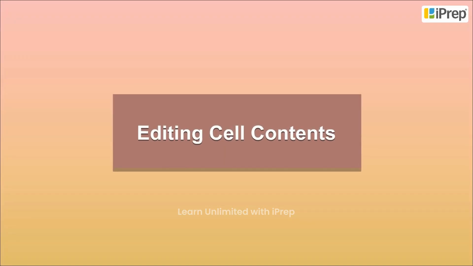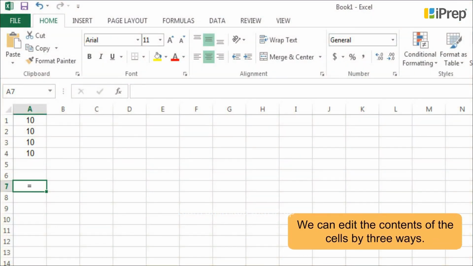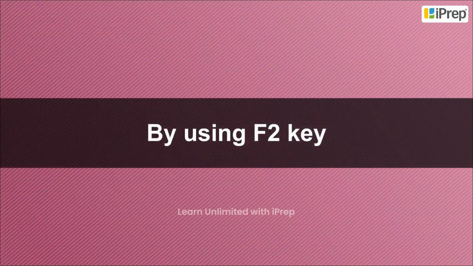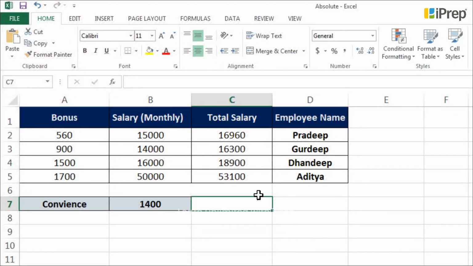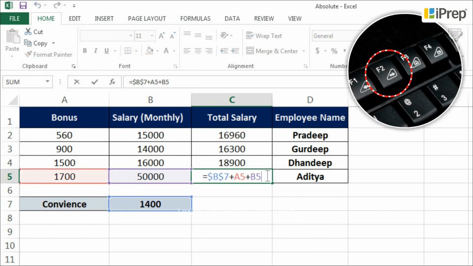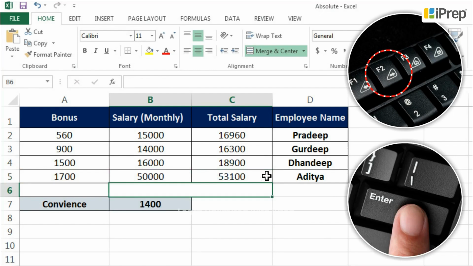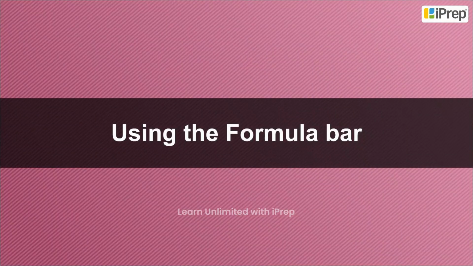Editing cell contents. We can edit the contents of the cells in 3 ways. 1. By using the F2 key. Move the cursor to the cell whose content you want to edit. Press F2. Make the changes. Press Enter.